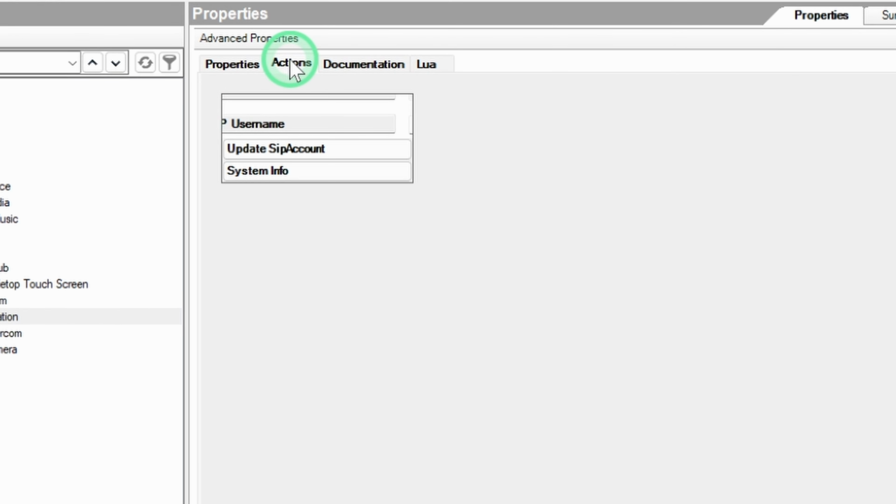Now we can go over to the Actions tab in here. I can toggle the relay, which isn't going to work at the moment. Update contact will push the call group information to the intercom. Update SIP account pushes the SIP information to account 1 on the intercom. And system info pulls in the MAC address, IP address, software version, and model.